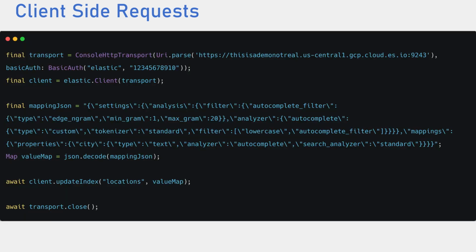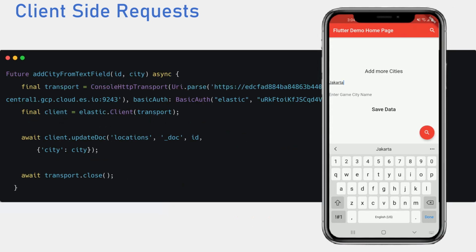To implement this, I can just use the update index function. I would input the index name and the mapping data I showcased earlier. Get the data we want to send from our text field widget and use the update.doc function to send the data to the Elasticsearch server. This is all we need to do to send the data on the client side. It is fast and simple compared to the cloud functions method.